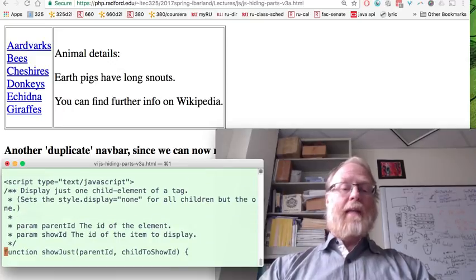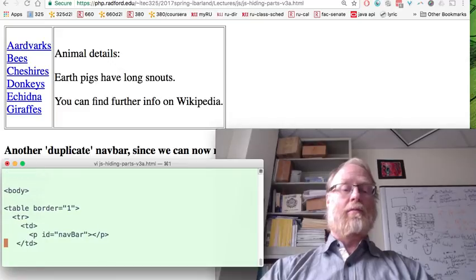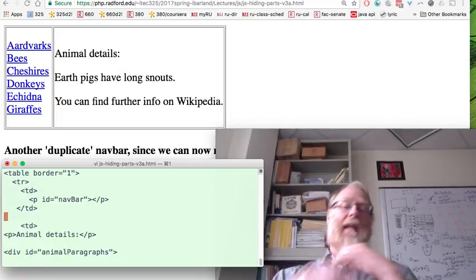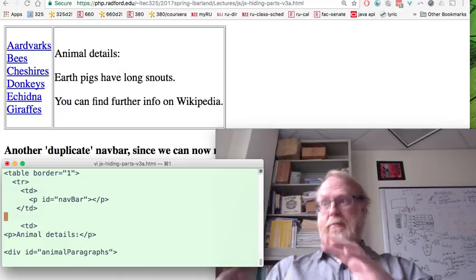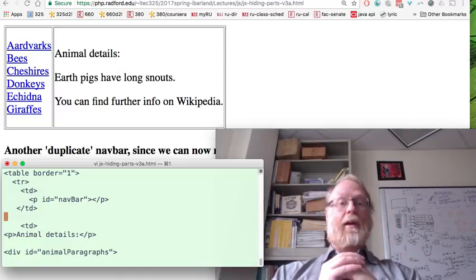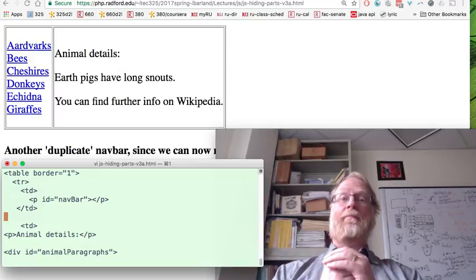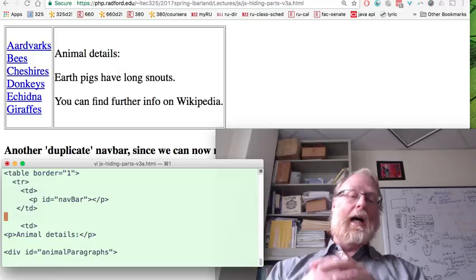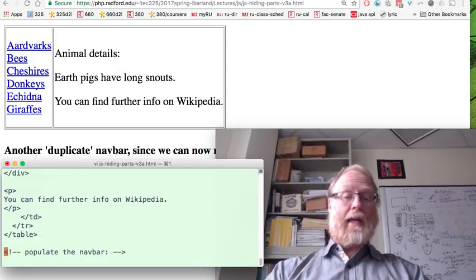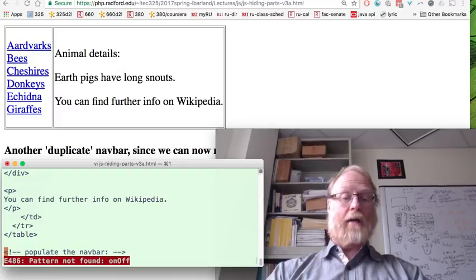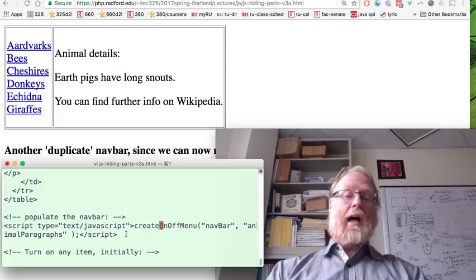Okay, and we had our code, and I'm just going to scroll down to this part here, and we went ahead and made this empty paragraph called navbar so that we could later fill it with the on-off menu, so that we have a node to stick all those other things onto. And then we do that by a line much later. We go down and call on-off menu down here. Well, it's kind of annoying.